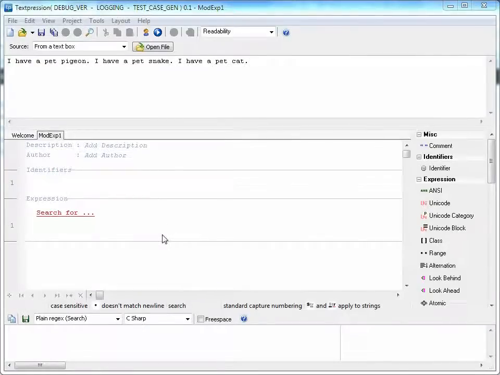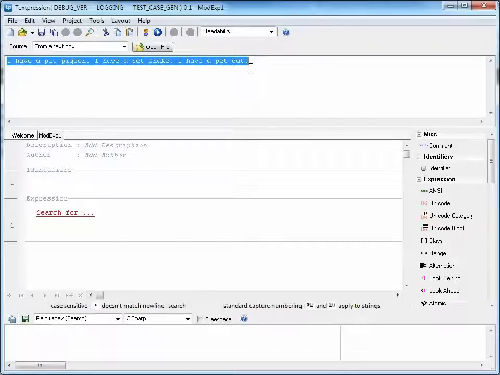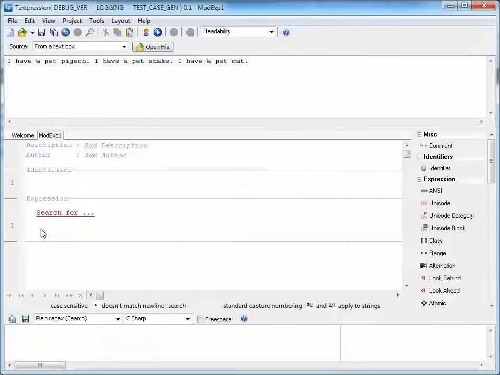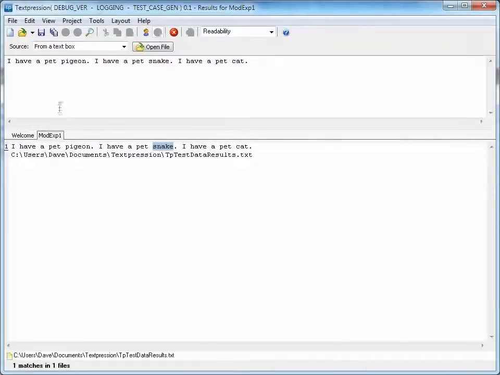Here's how you use an identifier as a placeholder. If we look at the text above here, we've got various sentences relating to pets. Now we can search for snake and we'll match snake. However, we can also drag in an identifier, change the name to pet name and change the value to snake, and we can drag in a reference here, and now we can search for snake again.